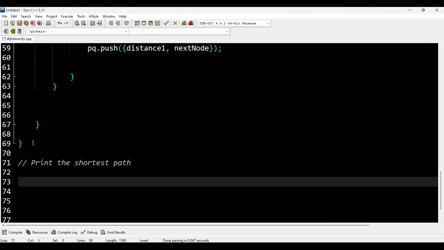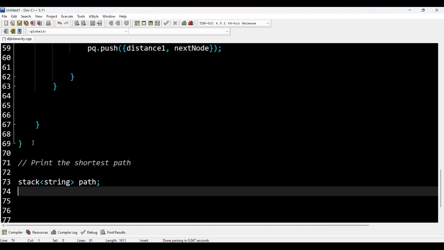How do you print that? For that, we are going to implement something which is familiar to you guys, a stack. We will implement a stack which only has strings, and I'm going to name the stack path, and I'm going to set the current node string to the end node.